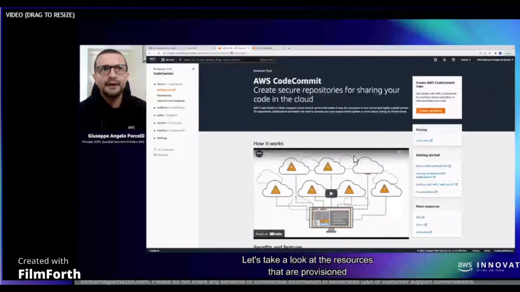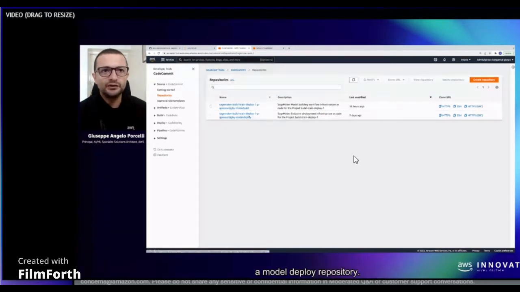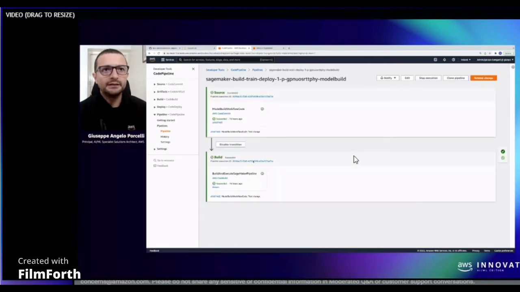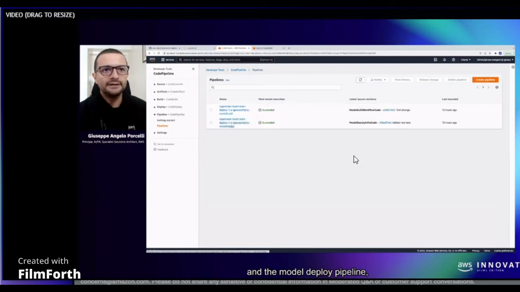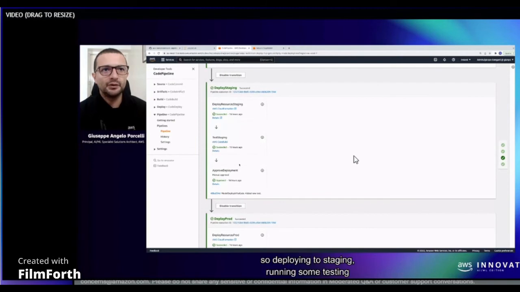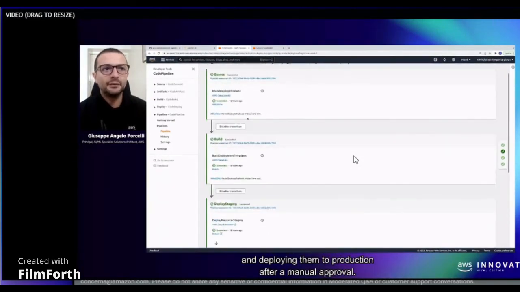Let's take a look at the resources that are provisioned as part of that project. You can see here what I was saying. There is a model build repository, a model deploy repository. Then there are two pipelines, the model build pipeline and the model deploy pipeline, which does the actions that I was mentioning. So deploying to staging, running some testing, and deploying then to production after a manual approval.